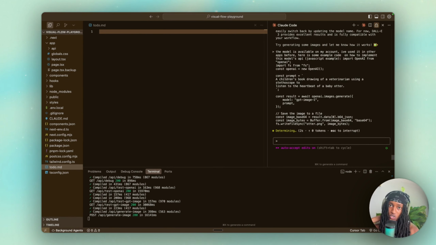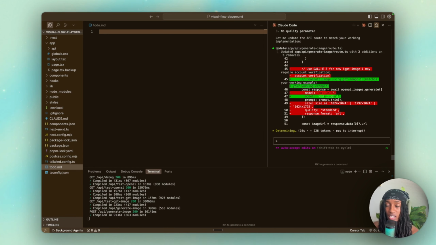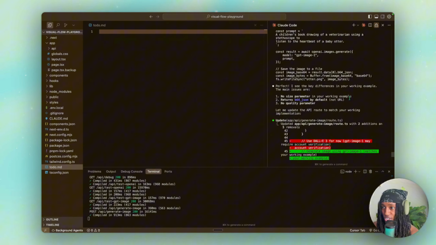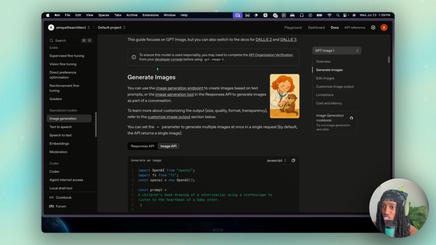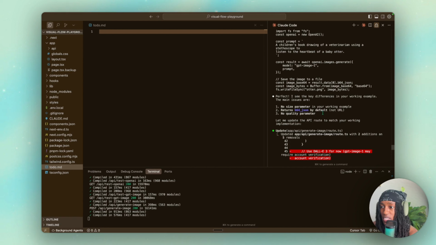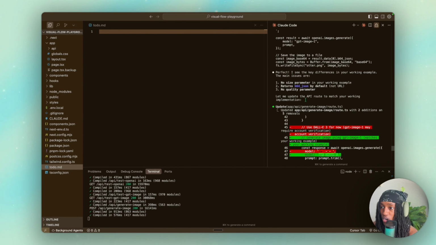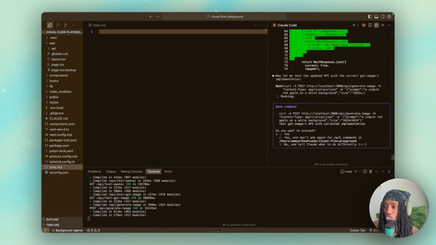So you saw what I did there. I just basically searched up GPT image 1 API. I went to the first link, and I scrolled the site just to figure out how to generate images. As you can see here, right? Just generate images, and this is perfect. I see the key differences in your working example. The main issue is there's no size parameter, it returns B64 JSON, not the URL, and no quality parameter. And so it's going in and making those changes.